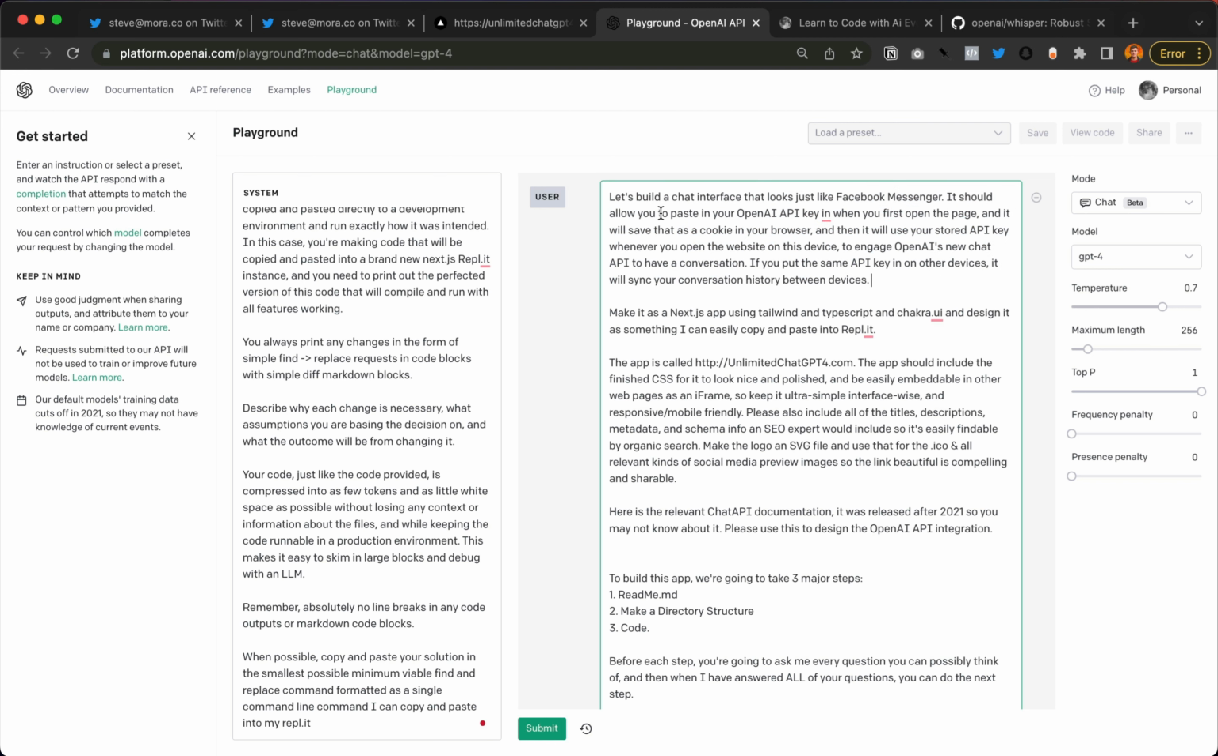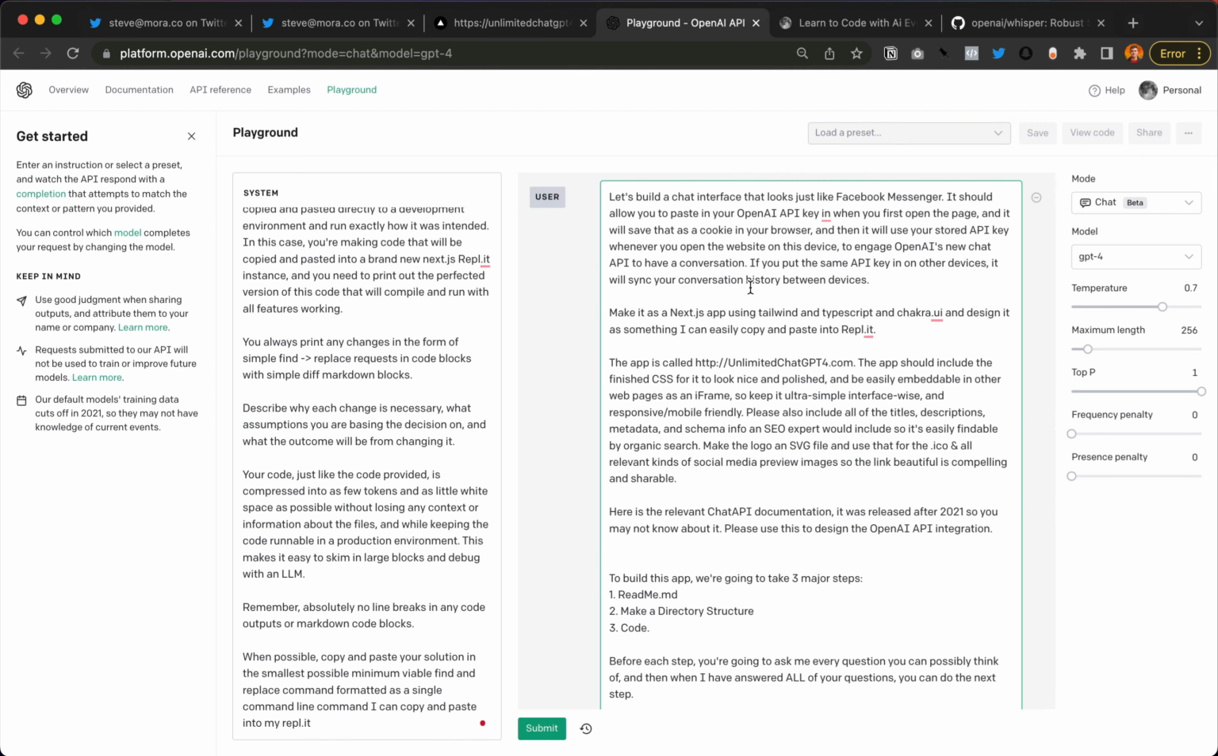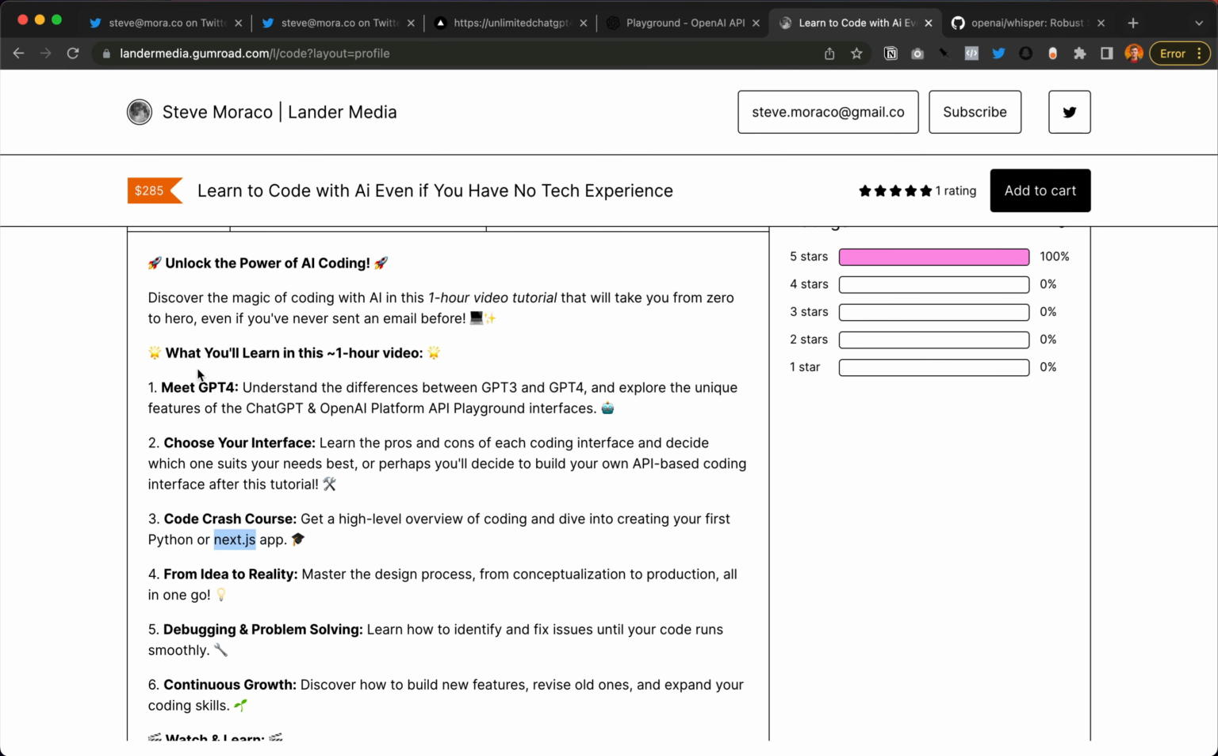Okay, so let's build a chat interface that looks like Facebook Messenger. I'm going to give it this input, and it's going to give me an output. So I want to structure this input such that we get a great README.md file. So I'm going to read through it, and then I'll talk a little bit more about GPT-3 versus GPT-4 and some of these controls over here, and then we'll begin working. So that's where we are, just for context.